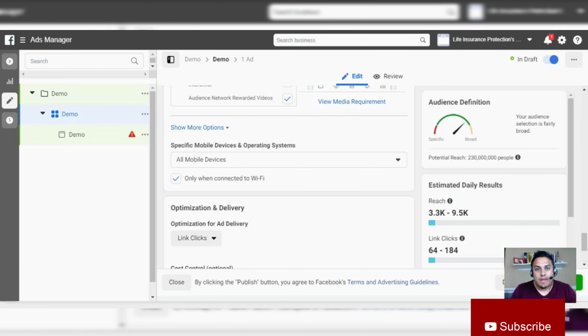Now, the cool thing about Facebook ads is they're always kind of improving. They're always enhancing different things. And one of the things that I noticed was a cool feature that I've actually been using for the last few months. It's a feature that allows you to only place your ads in front of people when they're on Wi-Fi.